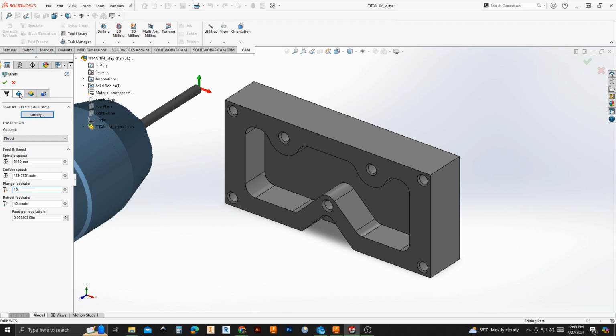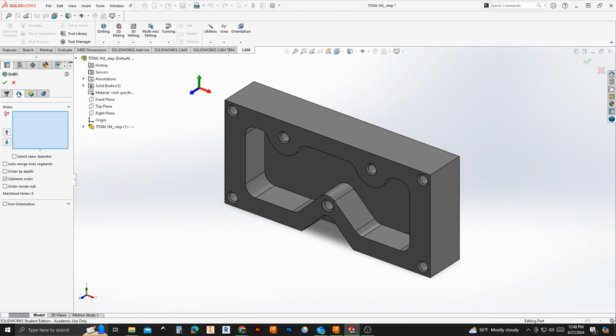Okay. Our next thing is going to be picking our geometry tab. We have to come through and pick our holes that we want to drill. So we can click that hole and we can check the same diameter, and it will automatically pick every hole in this object that has the same diameter as this hole here. That is useful if all the holes are the same depth. If they're not the same depth, you can check this off and you can just come in and select the holes that you want to do. I'm going to select same diameter.